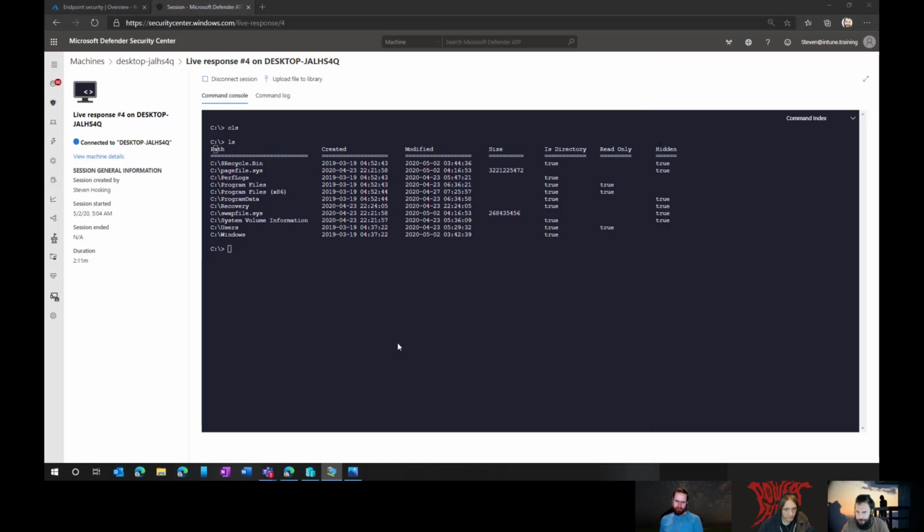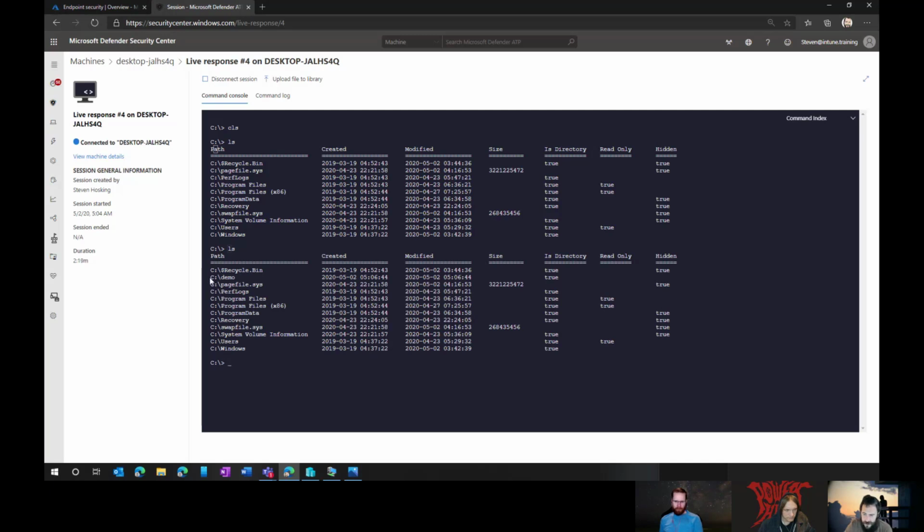We have that there. And now we just go ls again, and we should see the demo folder appear in there. So it's a real-time UI, and there's that demo folder. Can we try something, Steve? Yep. Let's just try and make a text file and chuck it into that demo folder. So just do new item, New-Item, C:\demo. Just text. I don't care.